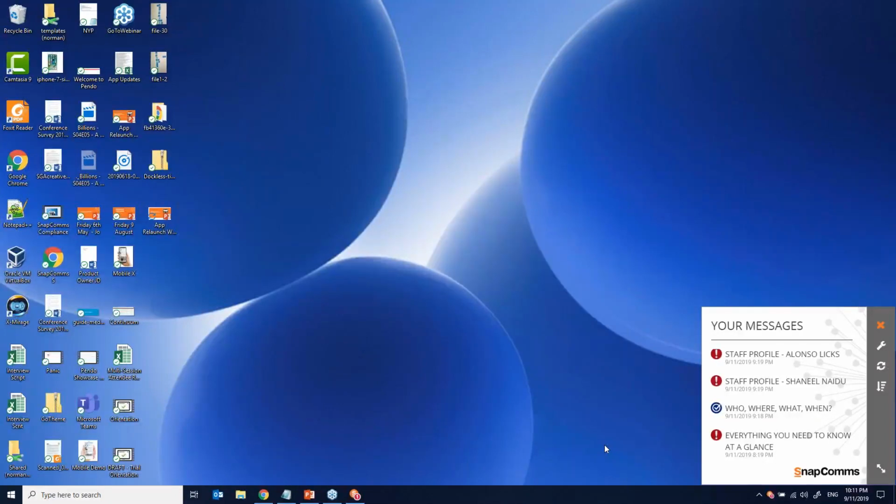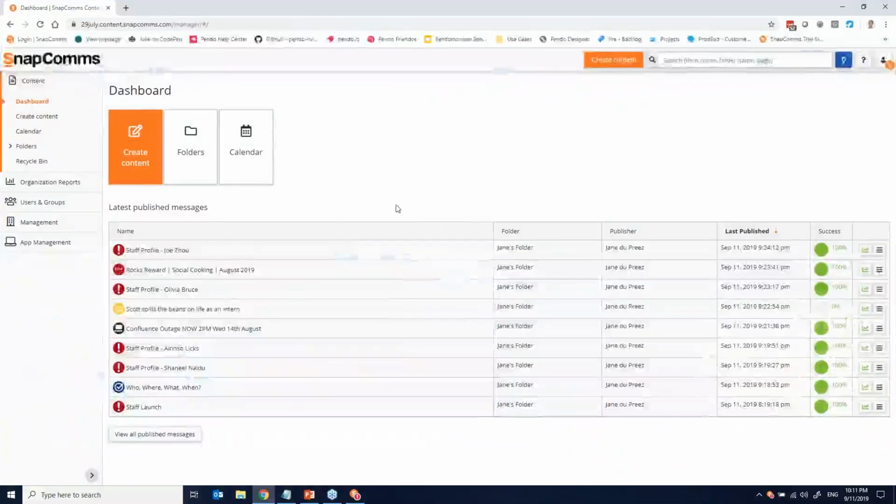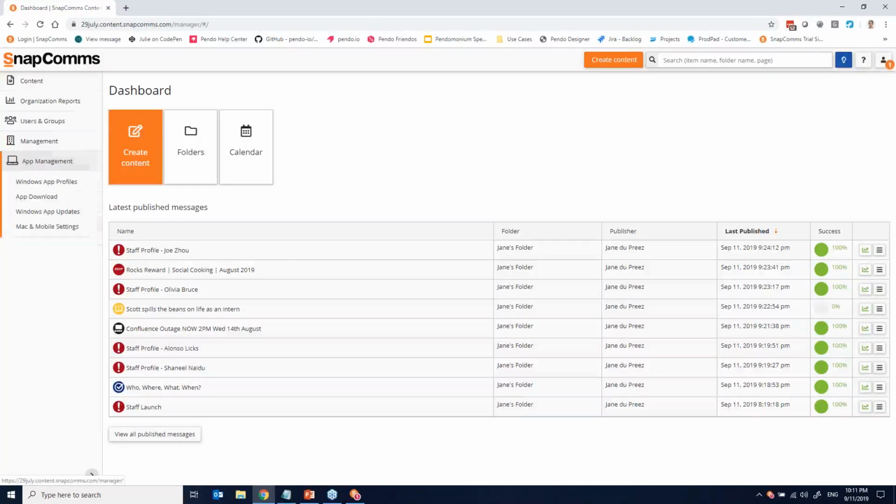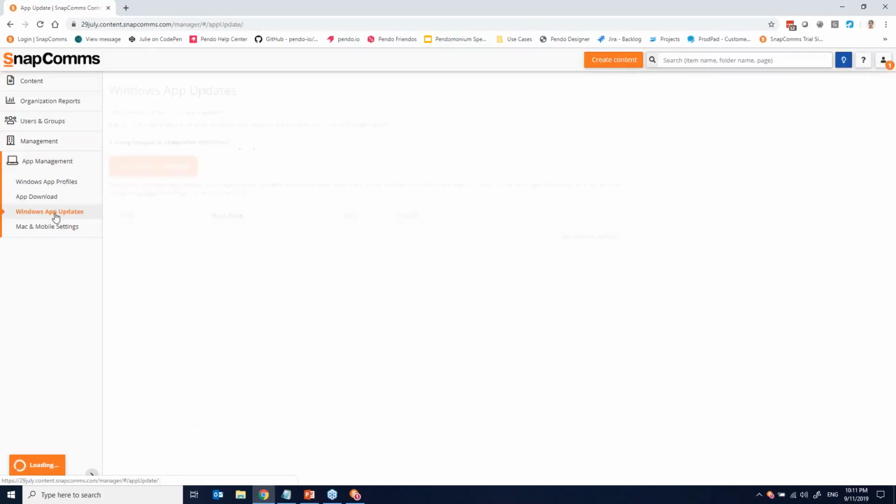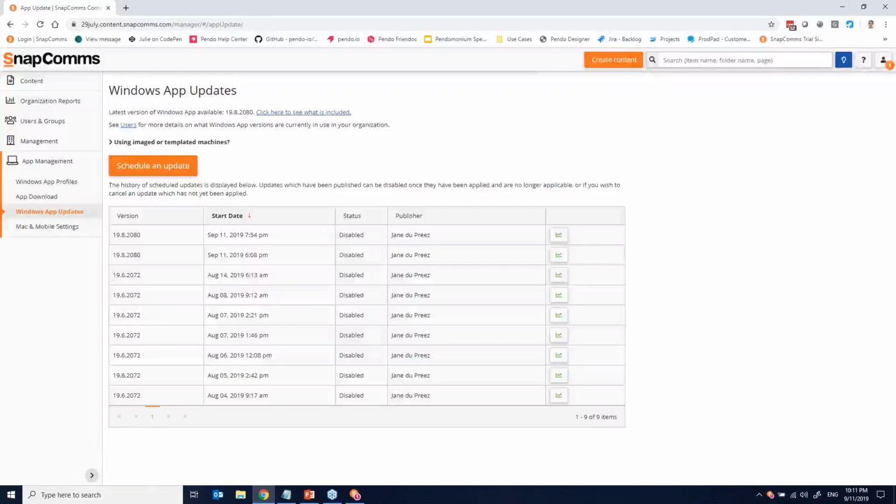And this updatable feature is available from the version 19.3, so that was released in March 2019. So if you're on anything below that, you will need to update to this new version either manually or via group policy for the very last time. So let me show you step one, how to update the app. So I'm going to open my content manager. This should look very familiar to all of you. And opening the app management section, I'm going to look at Windows app updates. Now, here you'll see the latest version of the app that's available, which is now 19.8.